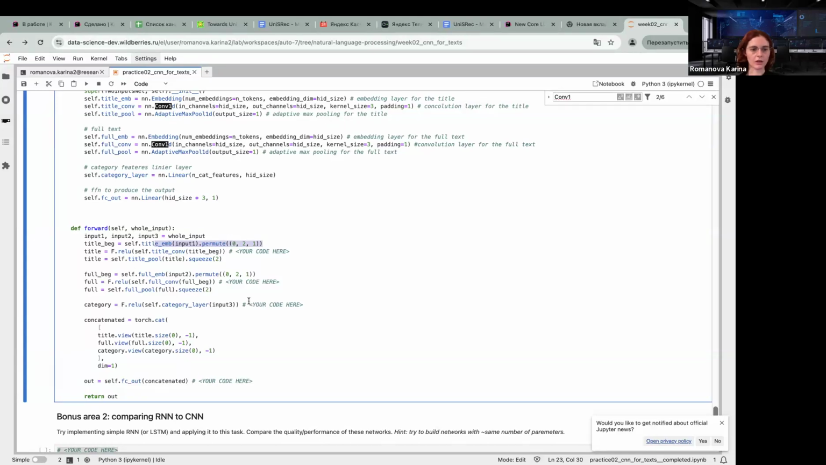Also, it may be unclear for you, torch cat. It's concatenation. We merge the processed title, full text, and categorical features into a single vector before passing them through the final fully connected layer. After this, we pass it into our fully connected linear layer that was at the end of our model.